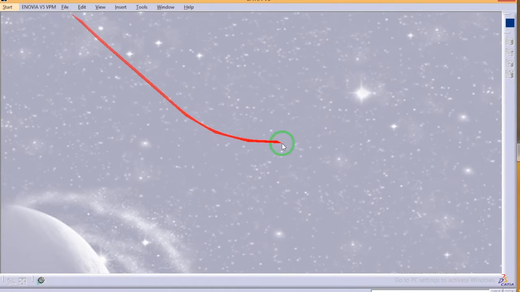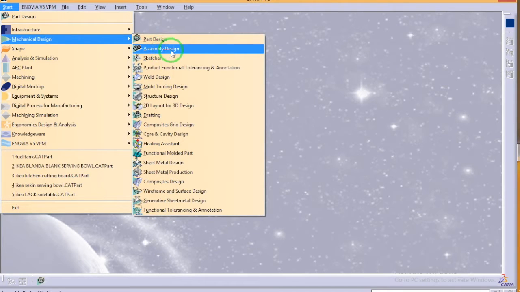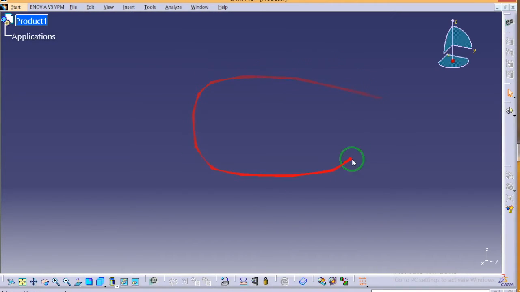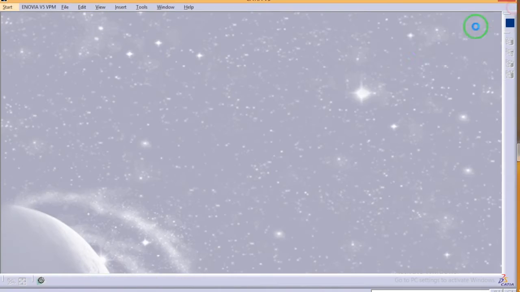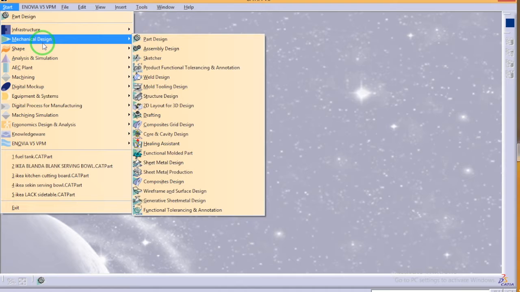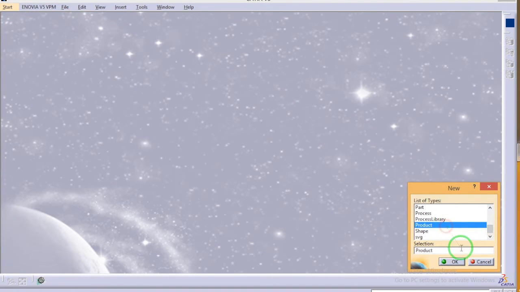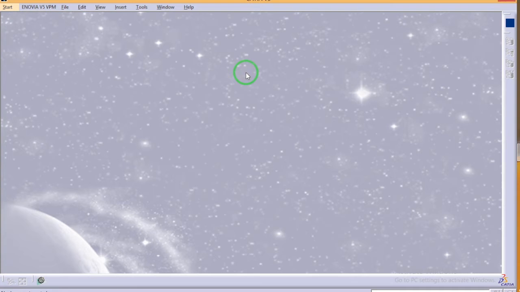And the second method to invoke the assembly is to go to Start, go to Mechanical Design, and go to Assembly Design. So this is the second method. As you can see, both the methods will take you to the same assembly window, and you can take any of the methods as per your wish. I like the Start method more. I don't know why. Just go on Start, Mechanical, and Assembly, and the other method is File, New, and select Product from here. So this is pretty much the intro of assembly modeling.